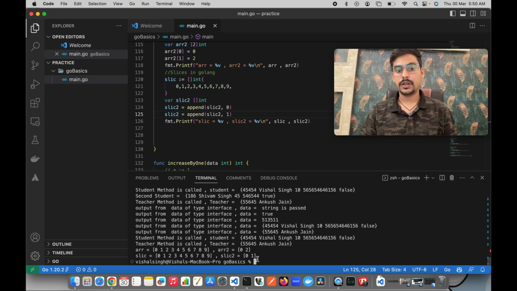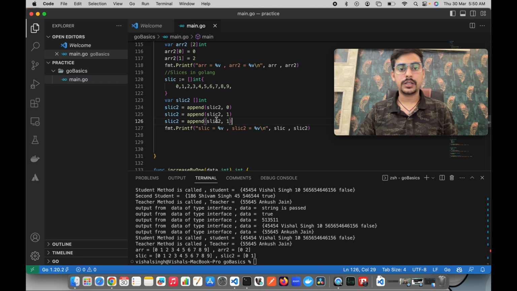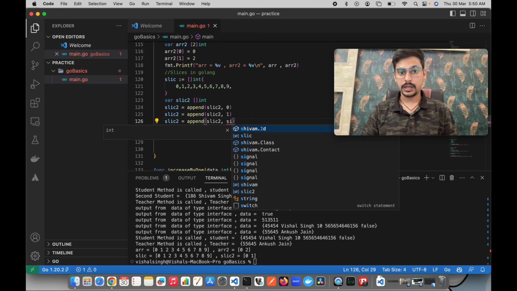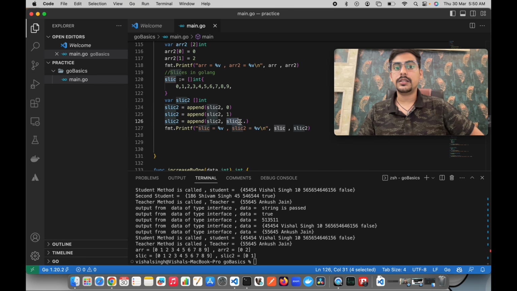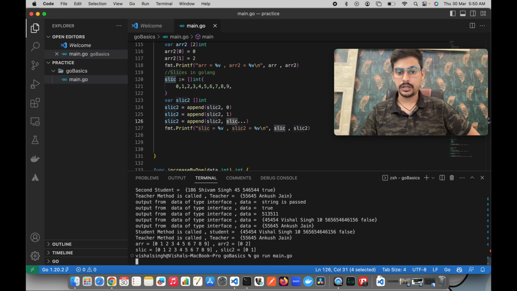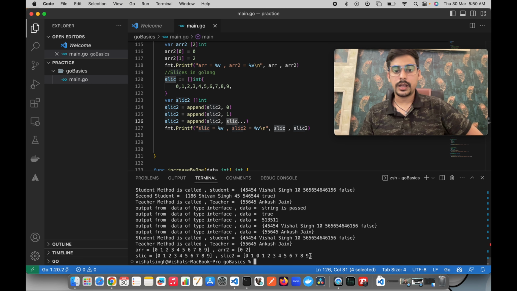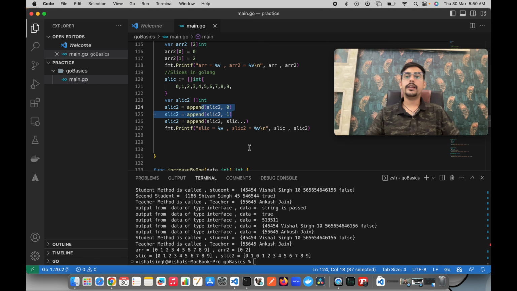Here you can see the slice value is this. Another thing that can be done here is we can append one slice inside another slice. Here you can see the slice, and here I can append the first one which I have created. Whenever I am adding a slice, three dots need to be given. Here you can see slice 2 is also here. So 0 1 is something I have appended, and again 0 1 is coming from the above one. This is how we deal with slices in Go language.